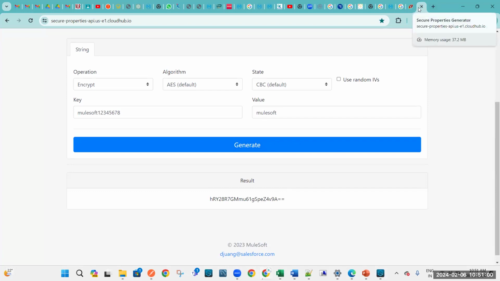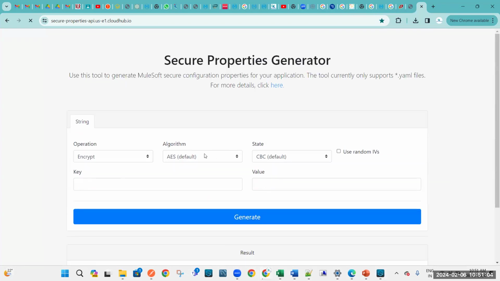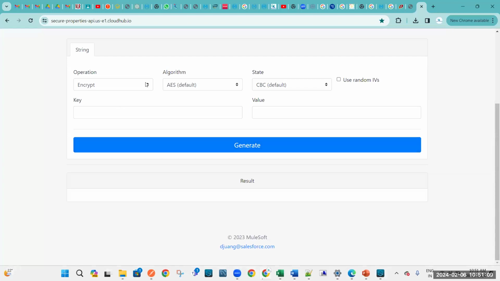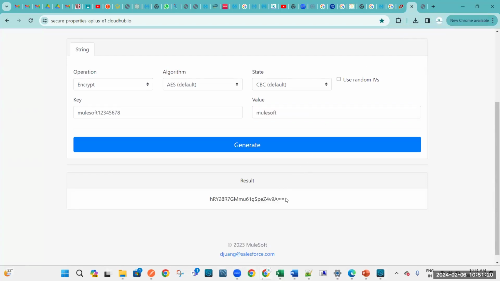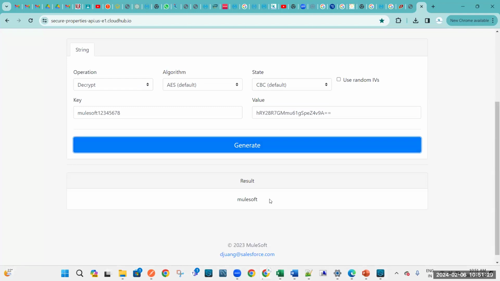Whenever it reaches the other side, again, instead of encrypt, I'll make it decrypt. The key I'll keep the same. What is the value? So this is the value. I'll copy this. If I decrypt it, I should get Mulesoft. If I generate it, can you see?